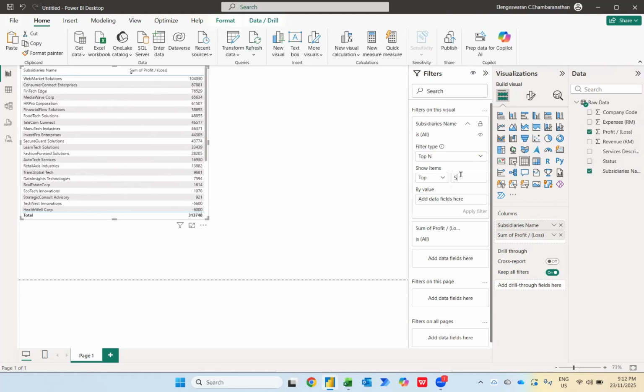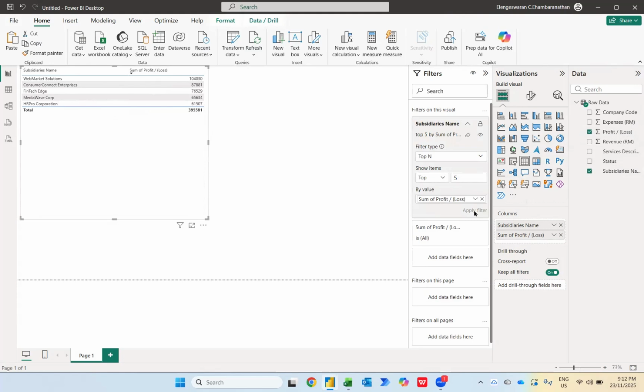But if you notice carefully, I'm not able to click apply filter. Why? Because there's no data field. Basically you want to know the top 5 by revenue or top 5 by profit. So what I need to do is drag it. That means we select this, drag it, put it over here, and then we press apply filter. Just like that, you are able to know the top 5 companies.